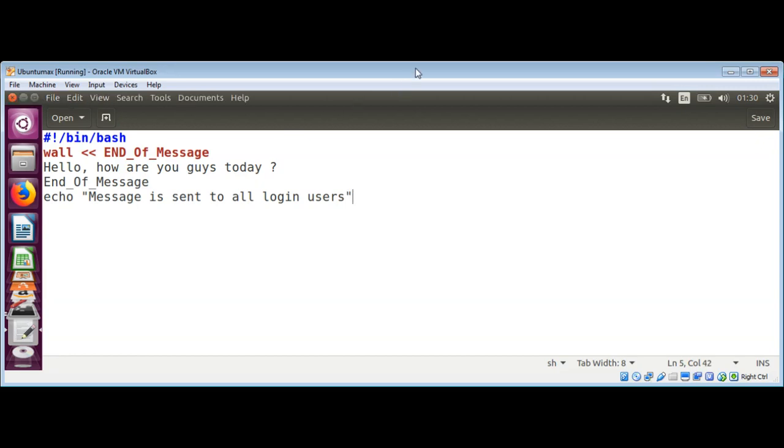Now we can save this script and run it. Here should be in lower case. This one is okay. Now it is fixed. Now we just need to save it, and we need to close this editor.